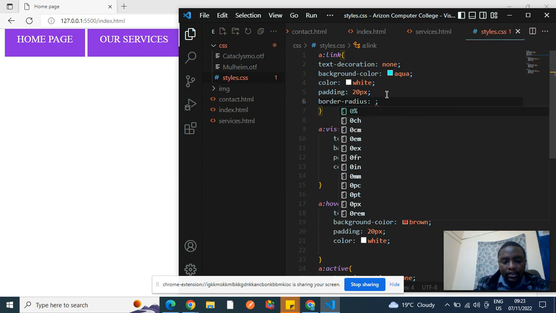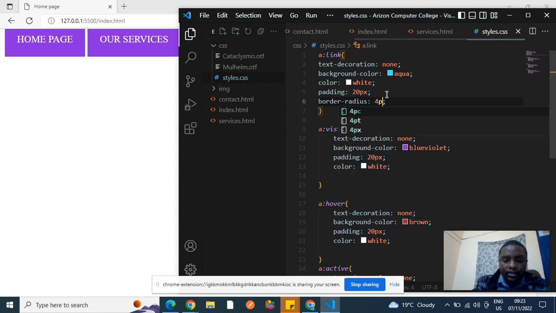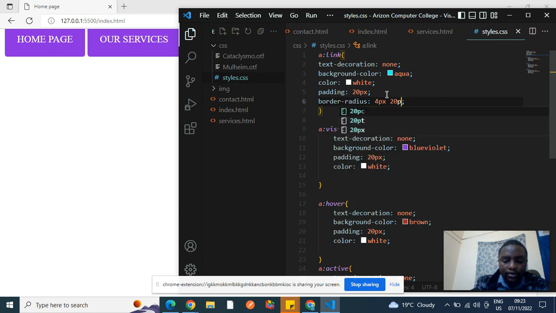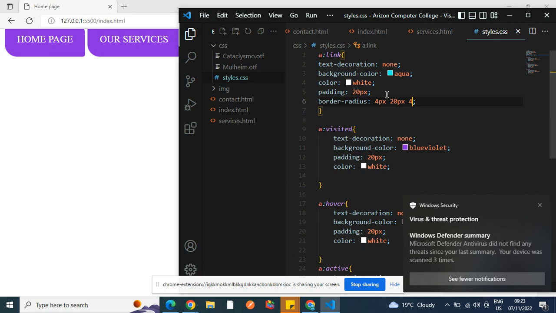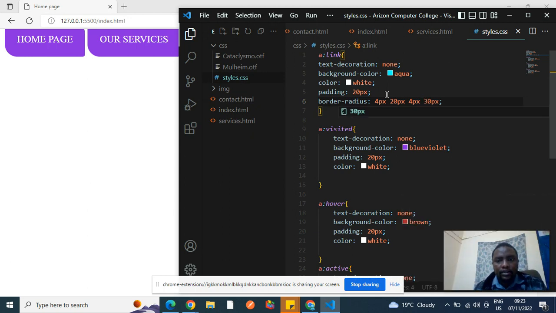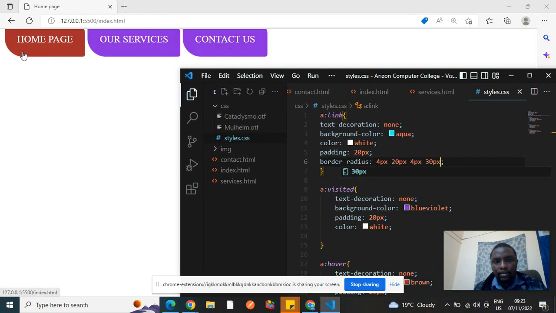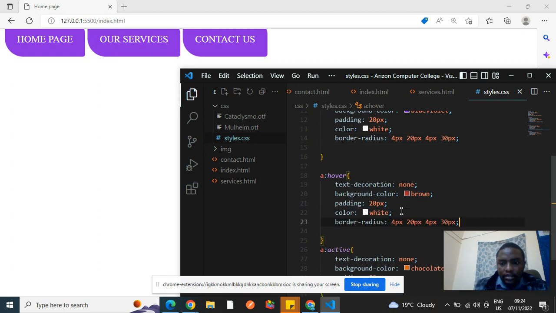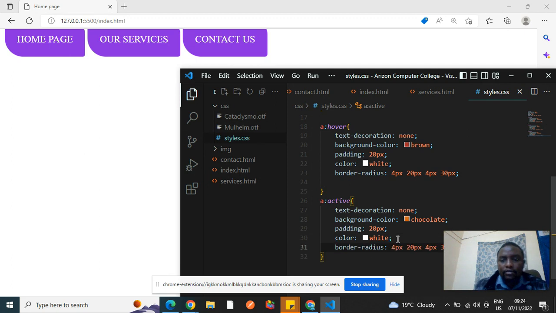border radius. Let me say 4 pixels, then a bigger one like 20 pixels, then 4 pixels, then maybe, yes, that pixels. It's how you want it to be. So you can play around with it. You can see my different states. For the link, I have border radius, so I also need to have the same border radius in all the other states. It's the same in all the other states.